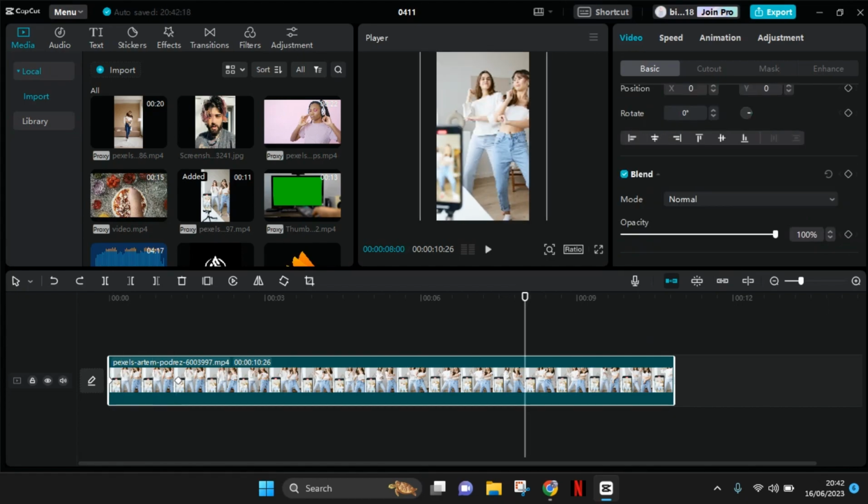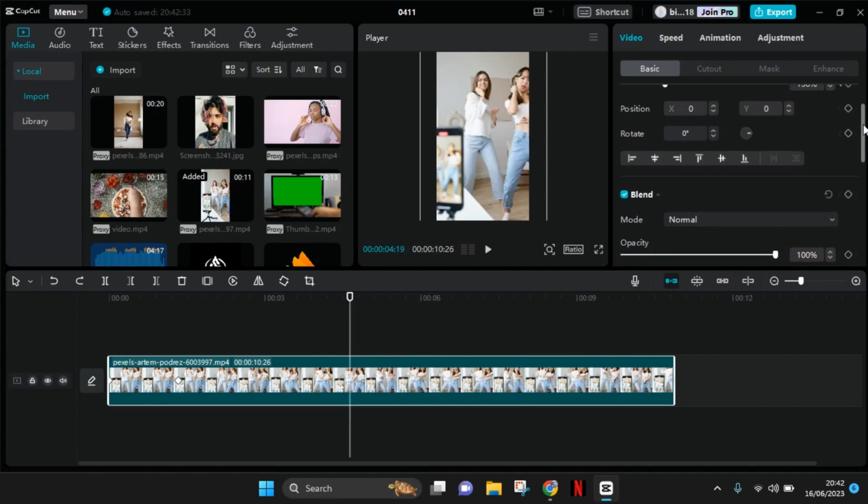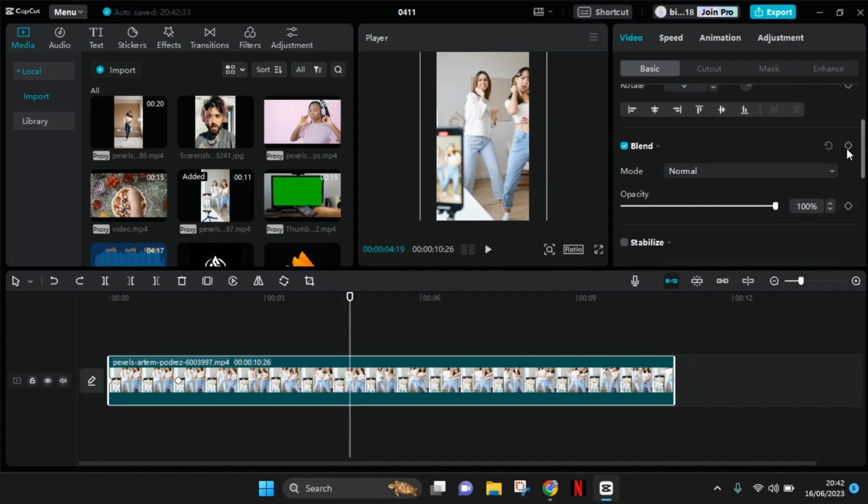You can do the same keyframe settings on another adjustment. For example, I want to add keyframes on the video opacity. Here, I'm going to just scroll. So let's say I want to lower the opacity.